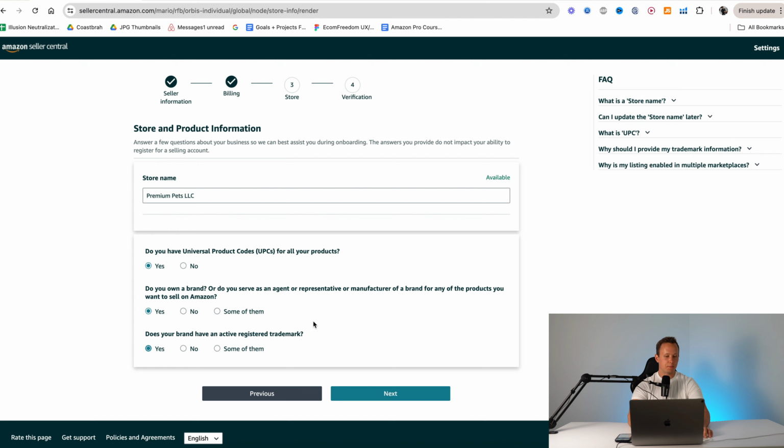You're not going to have access to the A+ content. You're not going to have brand registry. You can have hijackers on your listing. So just answer yes to all of them.